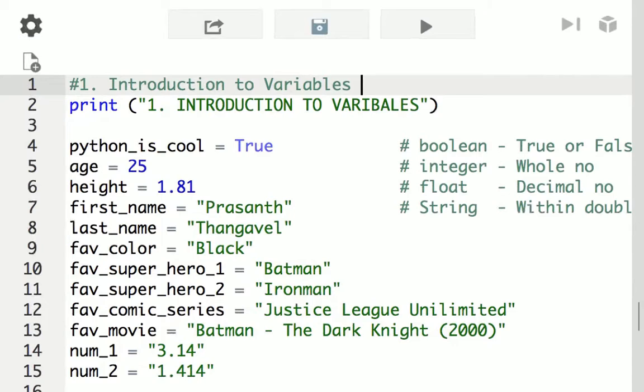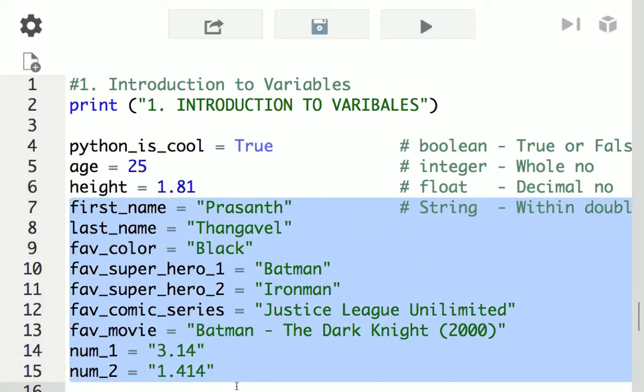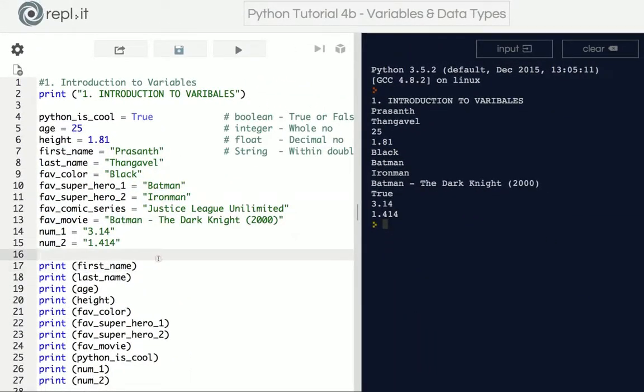Here, I have created 12 variables and I'm printing their values on the console. The first variable, Python is cool, is a boolean data type. The second variable, age, is an integer. The third variable, height, is a float which contains a decimal value, whereas the rest of the variables are containing string data types. By now you should know how to print the values and variables on the screen, right?